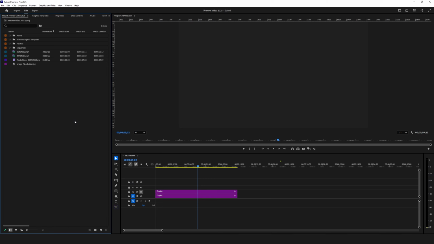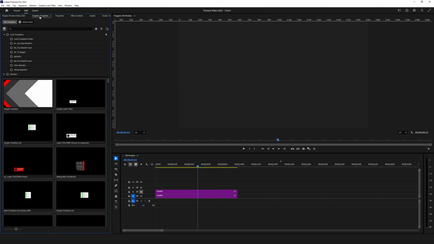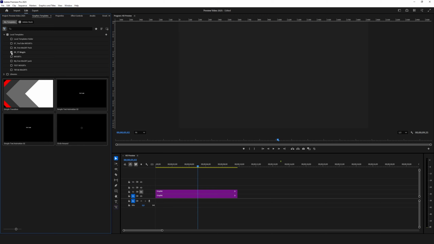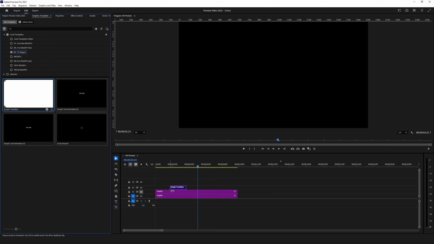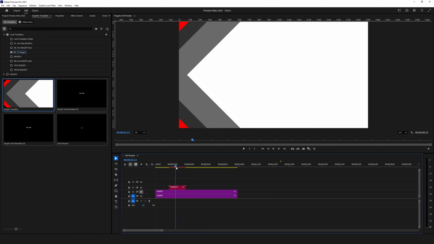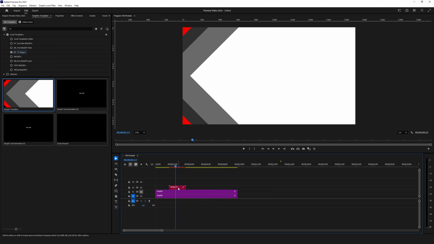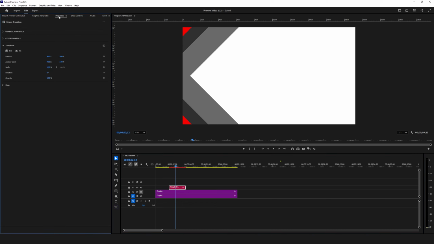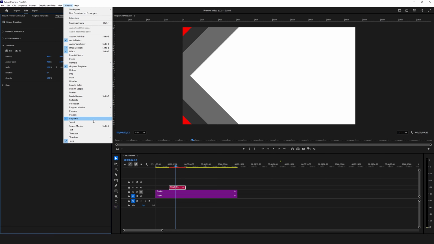In Premiere Pro, find the Graphics Templates panel. If you don't see this panel, go to the window and select Graphic Templates. The template will appear as the first template. You can also click the checkbox in front of the folder name for easier navigation. Click and drag the template into the timeline. To edit the template, select the template in the timeline and find the Properties panel.